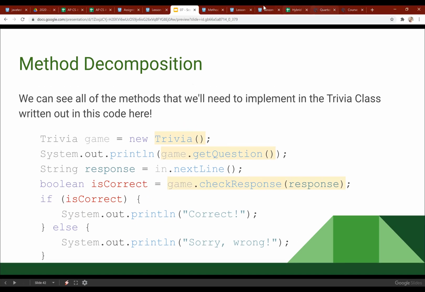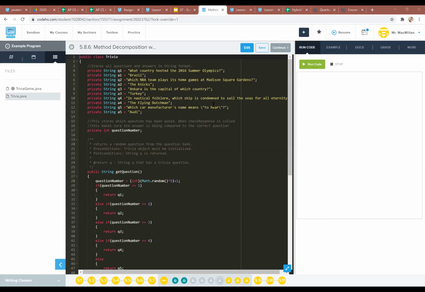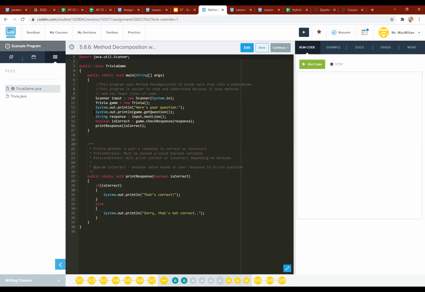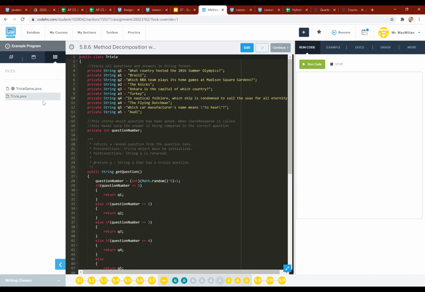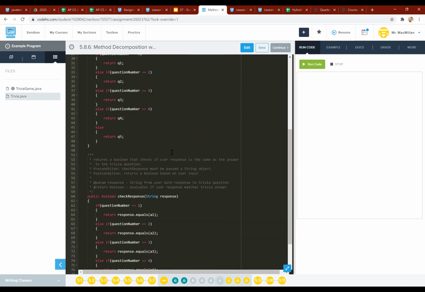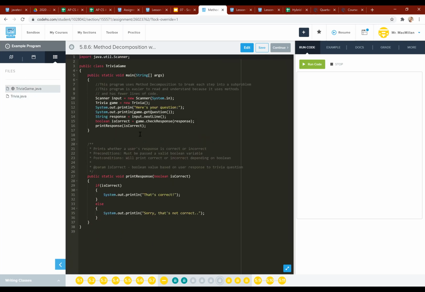So if I want to run this test, we have this code written out. This is one of the example programs for today's method module. So we have the whole trivia class actually built out at this point, and we have our trivia game. So if I run my code, Ankara is the capital of which country? Does anyone know? What was the question? Ankara is the capital of which country? Ankara, A-N-K-A-R-A. Croatia. Serbia. Croatia was not correct.